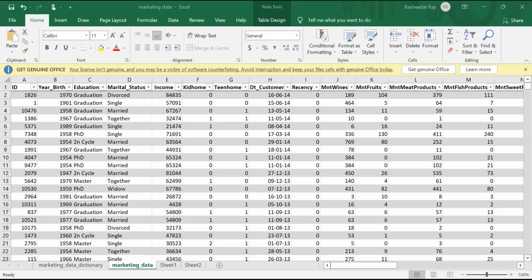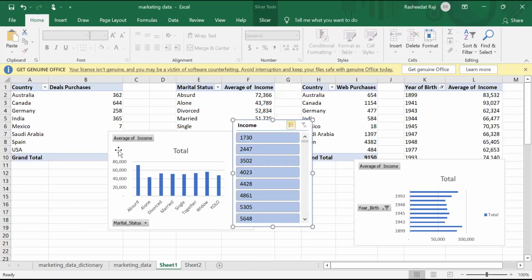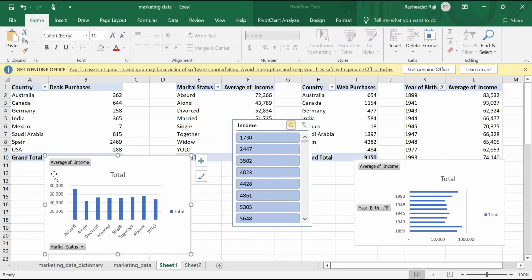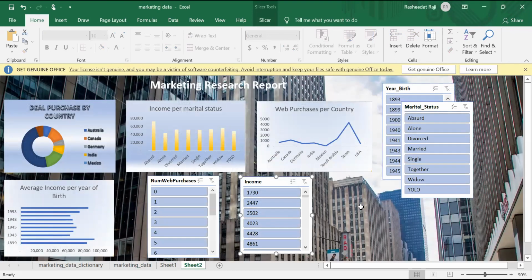So I used the marketing data. The data that was sent, I firstly converted to a table. These were my analysis. Although I cut some of my charts and put them on the dashboard. And these are my slicers. I have my heading, marketing research report. And I did some analysis, purchase by country, then income per marital status.